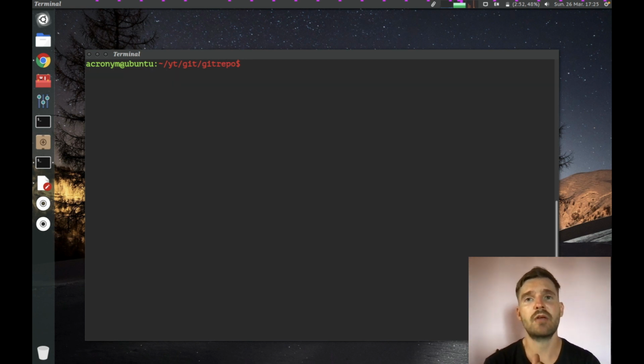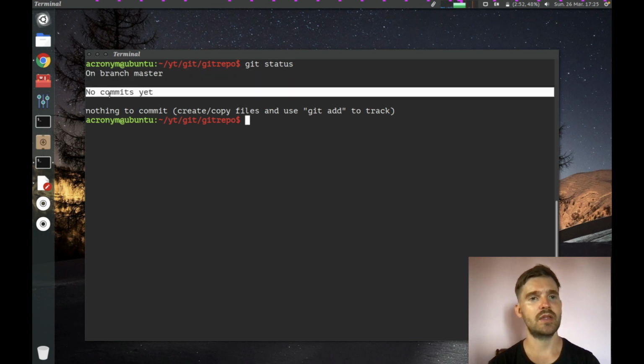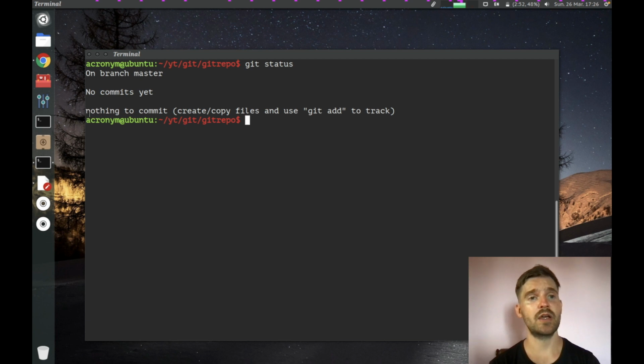The first command I want to show you is one of the most used commands. It's git status. By this command you can check what's going on in your repository. Okay, on the output you see the current active branch. We are on branch master. There are no commits yet, and there is some information on what commands we can use with Git.